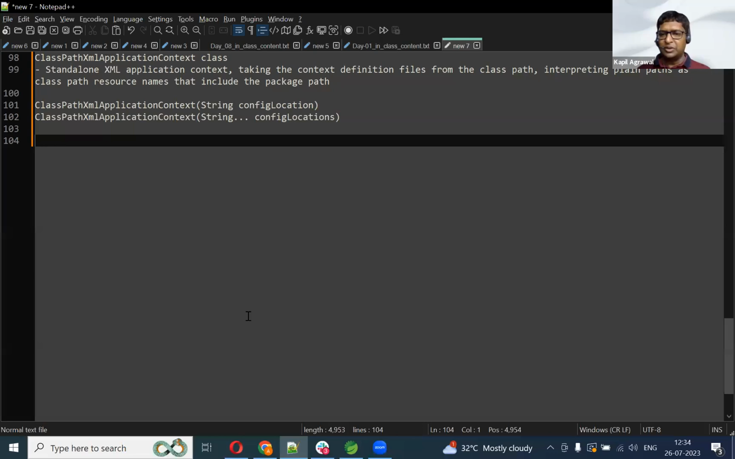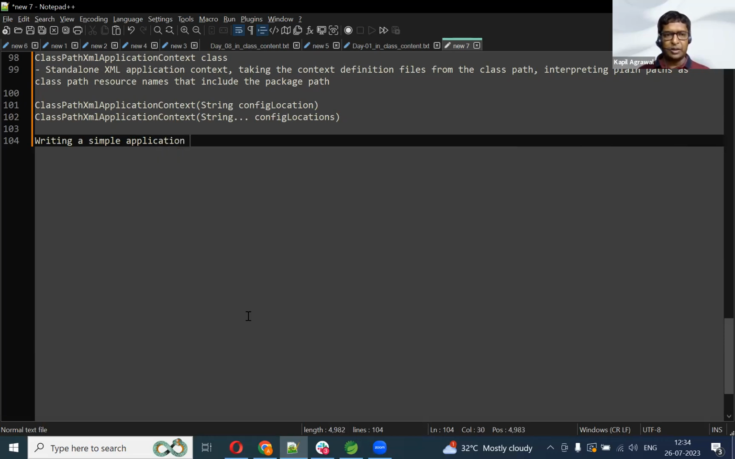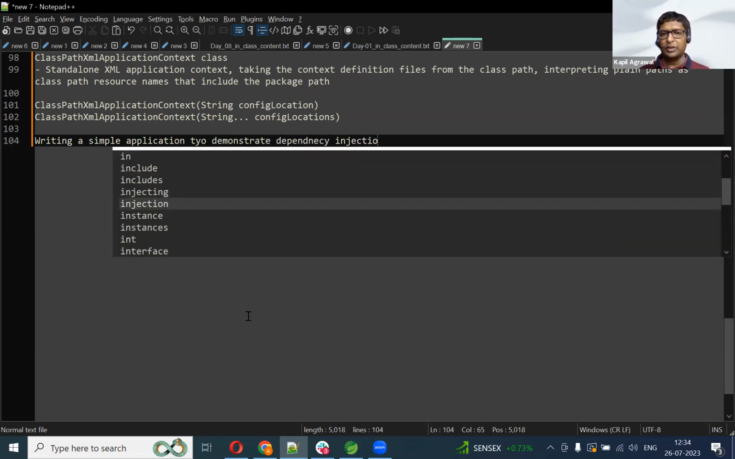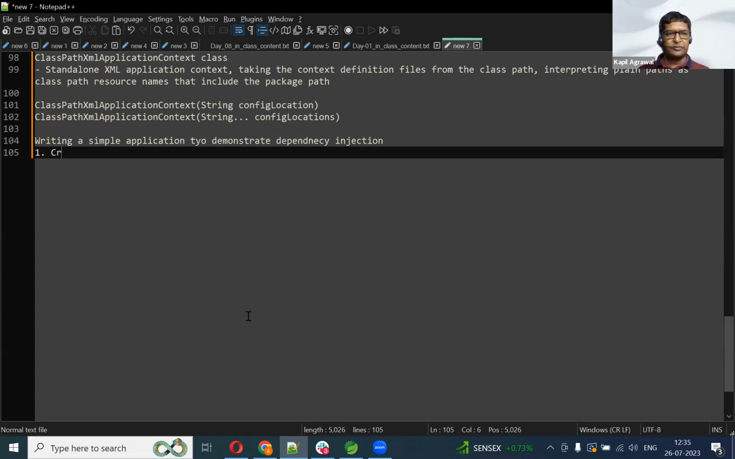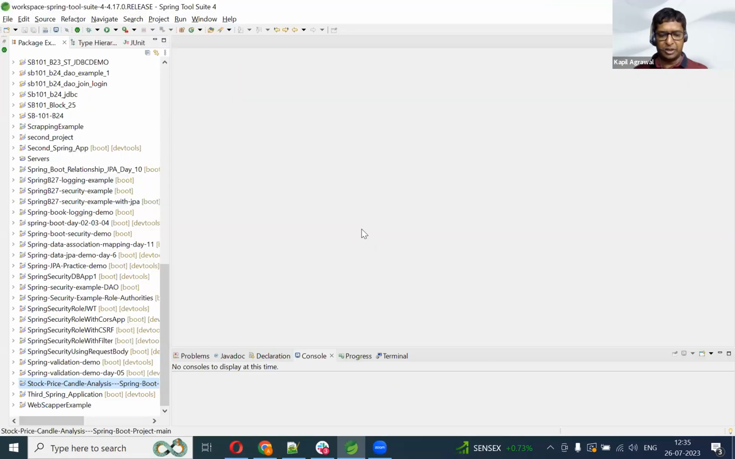Now, what exactly am I going to do? I am writing a simple application to demonstrate dependency injection. A simple example. Step number one, what do you have to do? The first thing you have to do is create a Maven project. So let me create a Maven project.